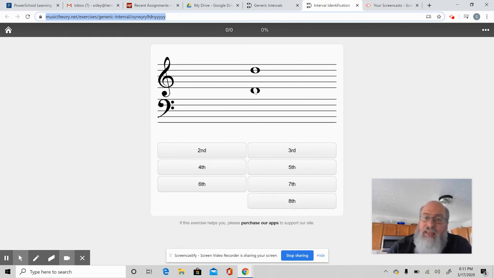Start at the first note. That is 1. Count every line or space up. 2, 3, 4, 5, 6, 7, 8. Well, that's an octave. I'm going to click 8, and of course, I got it right. As you go through, you're just going to practice. You'll see all kinds of different ones, and you can take your time and count. Just start 1, 2, 3, 4. That's a fourth. So that is what you're going to be doing.